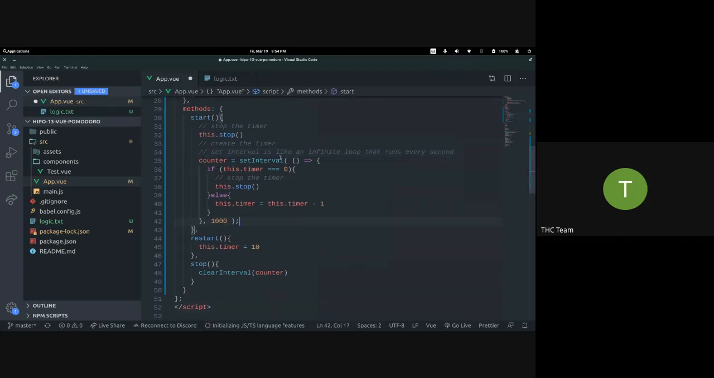Okay, so you guys know what an infinite loop is in JavaScript, right? Yeah, an infinite loop is constantly running forever and ever. Our setInterval is exactly like that. It's like an infinite timer. So unless you tell it to stop, it's not going to stop. So yeah, that's what is happening. setInterval is like an infinite loop that runs every second.